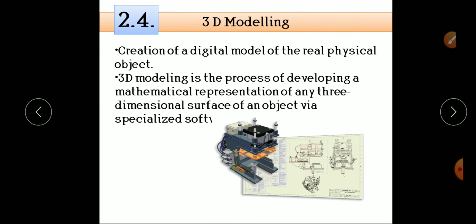3D modeling: after conceptualization of how the product looks, we can use a 3D printer or rapid prototyping with different 3D modeling software. It is the creation of a digital model of the real physical object. 3D modeling is the process of developing a mathematical representation of any three-dimensional surface of an object via specialized software. In the market, a number of software packages are available for 3D modeling.